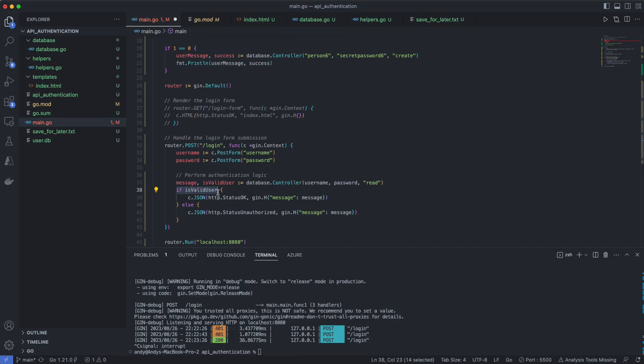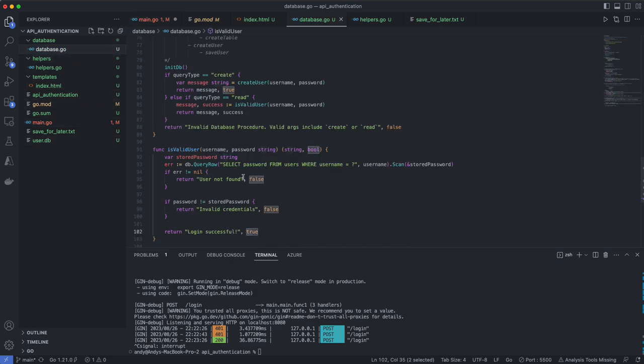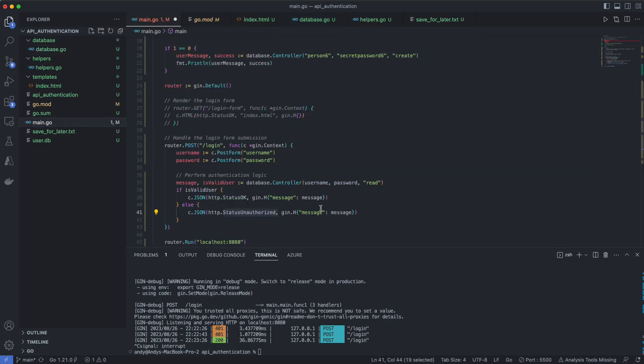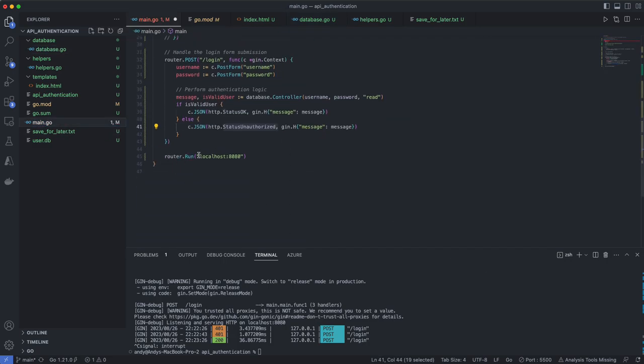So this right here is evaluating to true. If is valid user, that's true, then I'm going to say status is okay, 200, and my message is the message that was passed back. If not, then status is not okay. This is an unauthorized 401, and I'm going to pass back whatever message I got from here. And lastly, I'm going to serve this up on localhost port 8080.